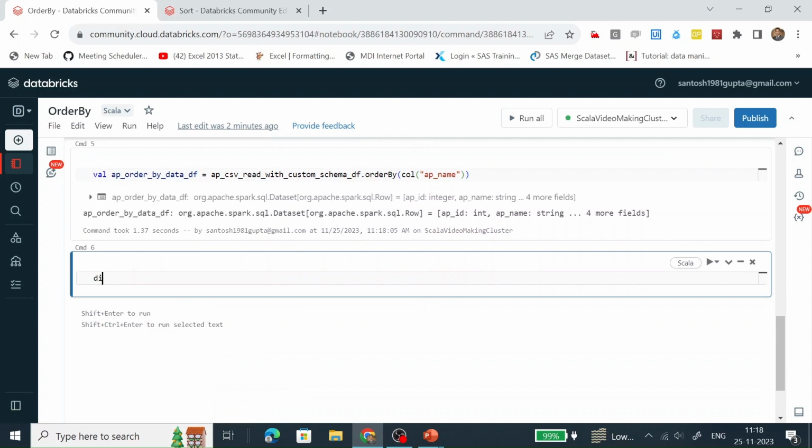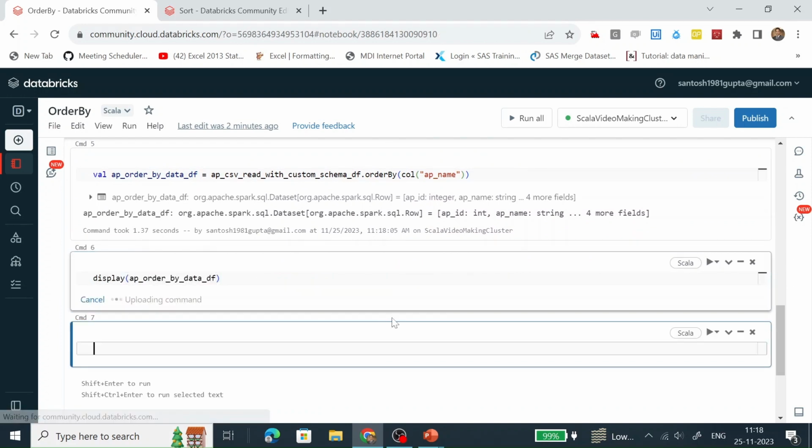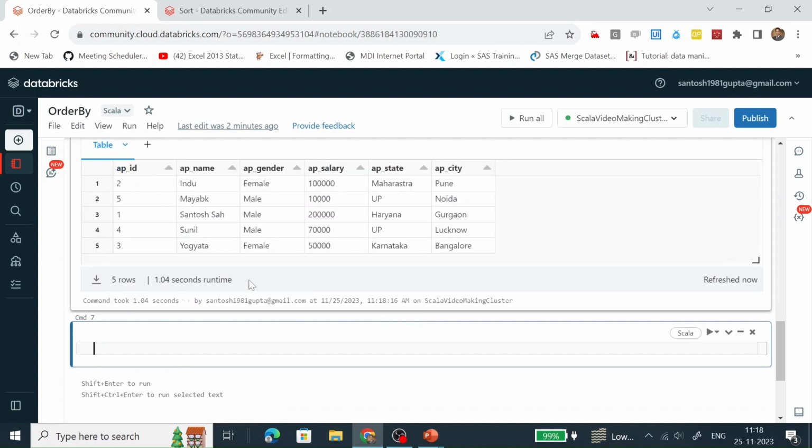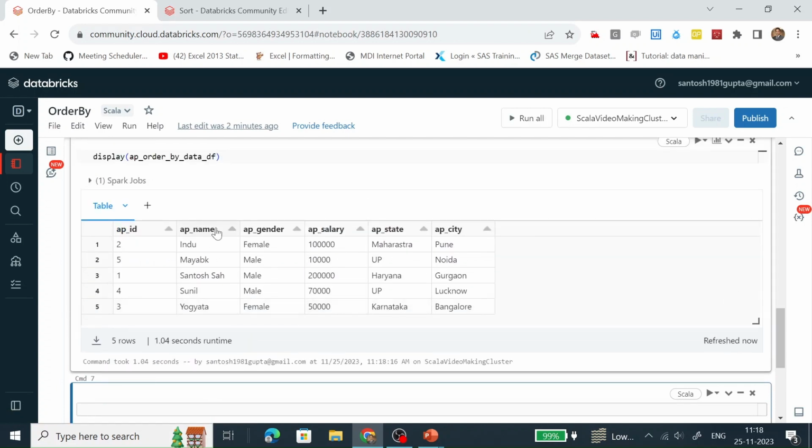Let's display this data frame. We can see this AP column is ordered, and it is ordered in ascending order. That's why I is coming first and Y is coming at last.